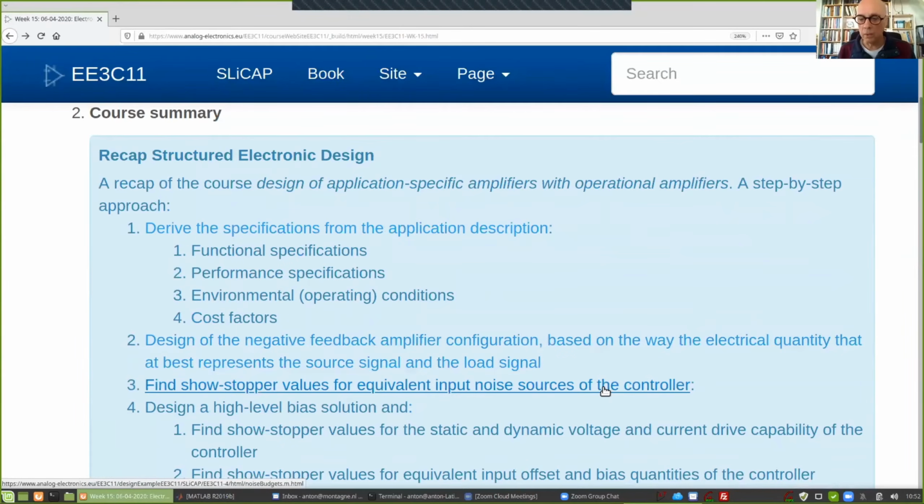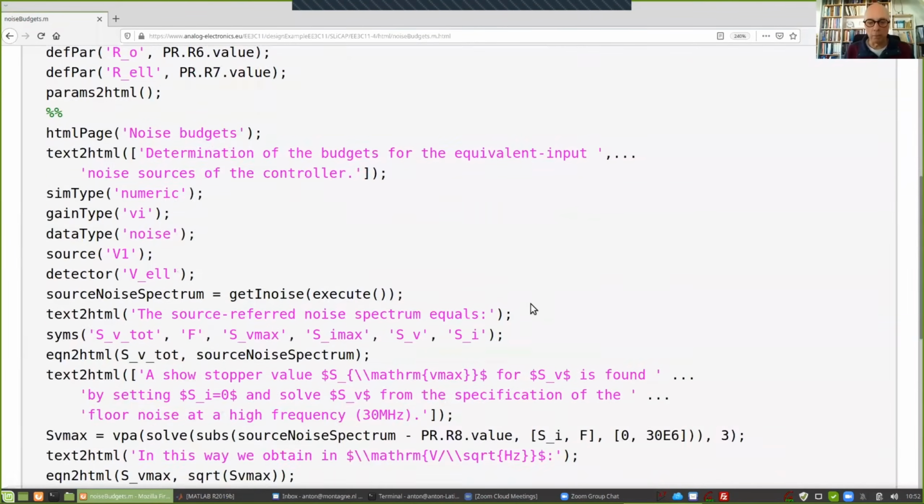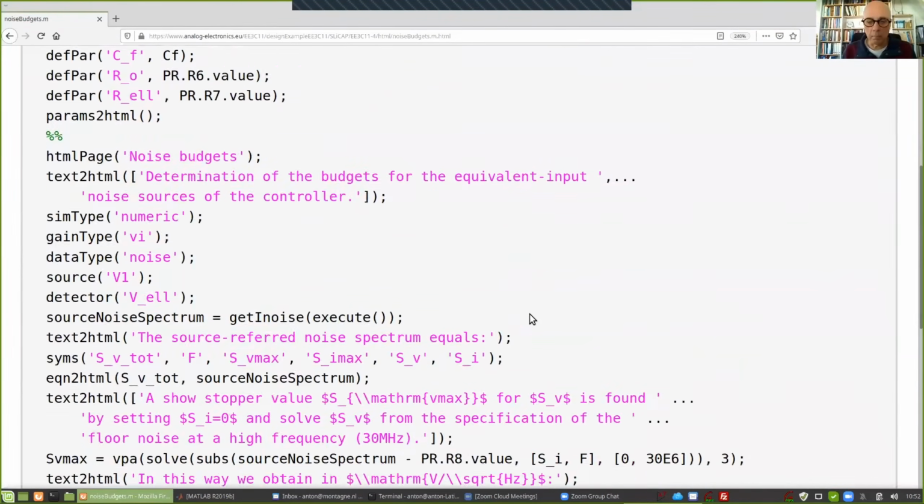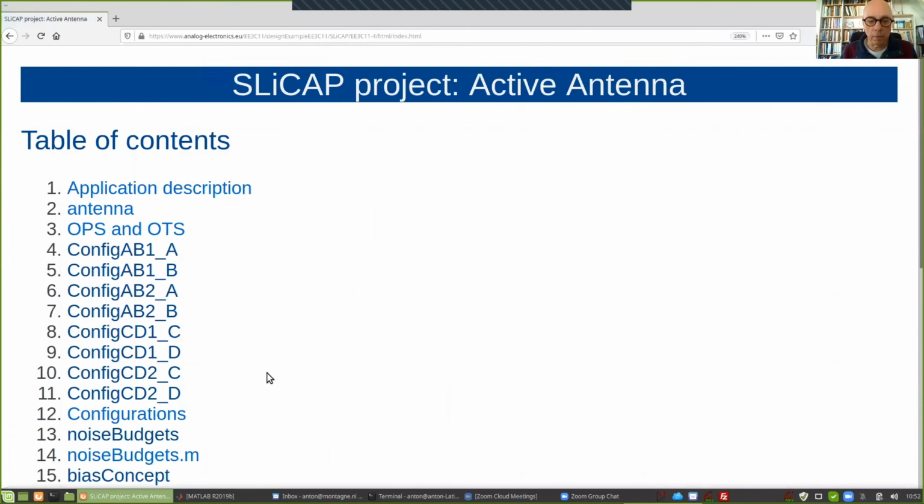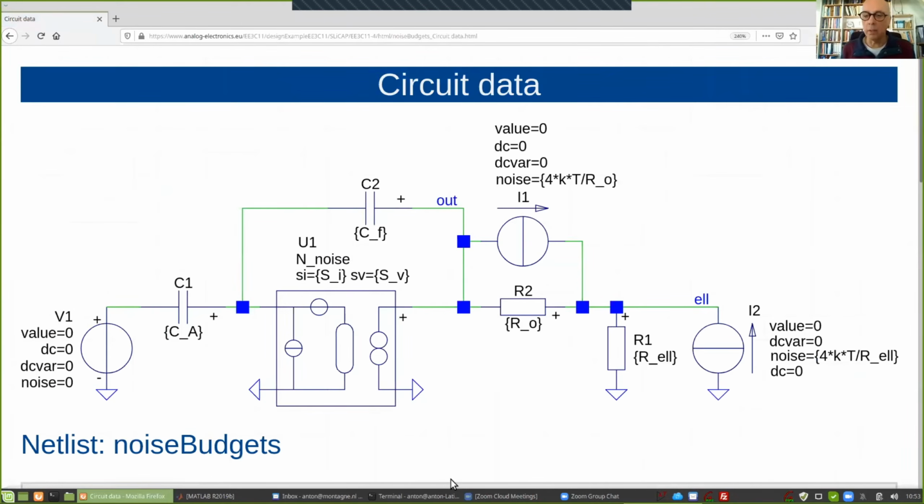to find the showstopper value for noise of the controller. So here is the script. I put the script everywhere, but maybe it's better just to go to the noise budgets. The model that I use for evaluation of the noise is like this. I consider all other performance aspects of the operational amplifier of the controller as ideal. So you could call this a noisy nuller.